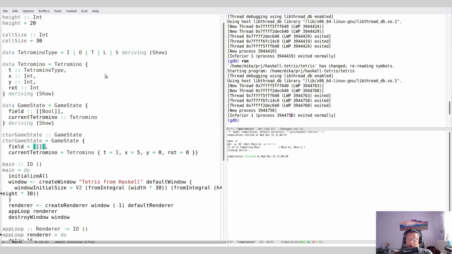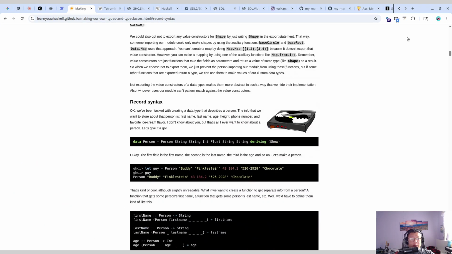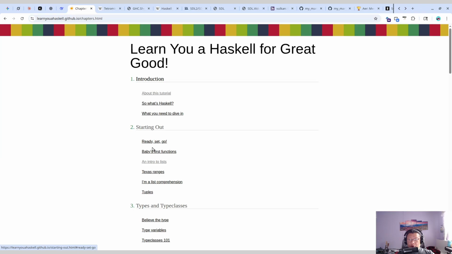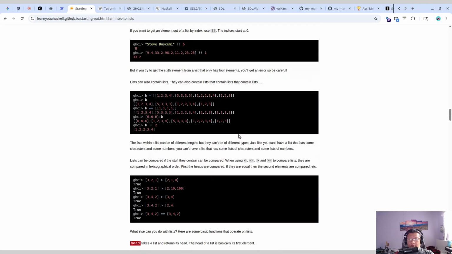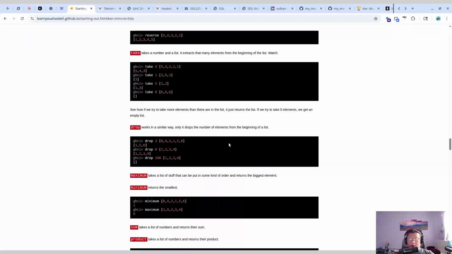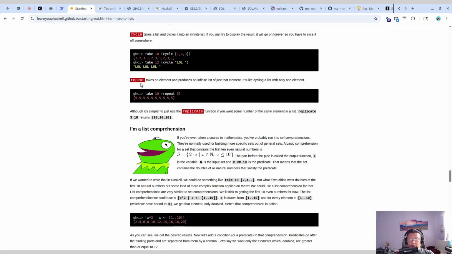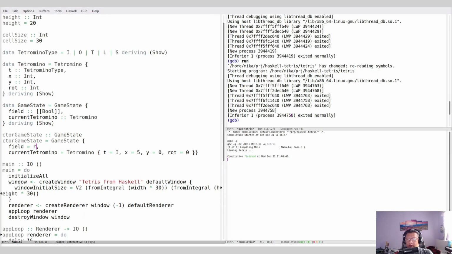So field is going to be, I think it's somewhere at the very beginning. Lists, maybe first. Oh, lists and something like repeat or ranges, cycle, repeat, replicate. So replicate is count and what. So we do replicate. So we do rows first. So number of rows is height and replicate with false. So I think I should put a $ sign here. Yeah, okay.